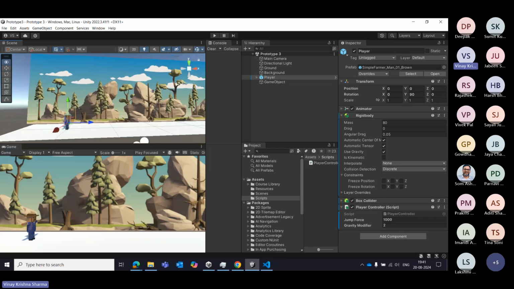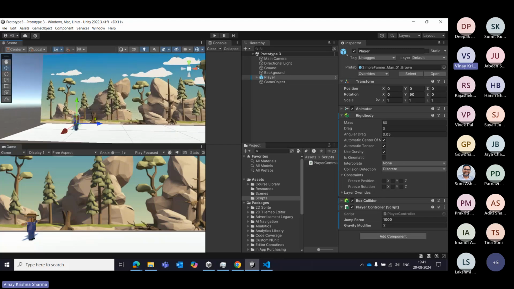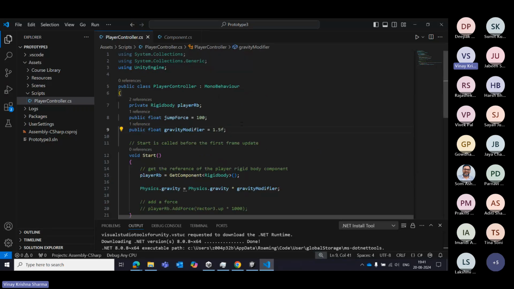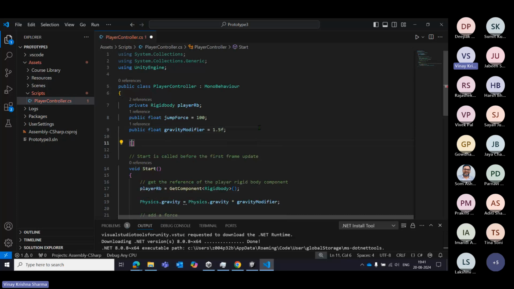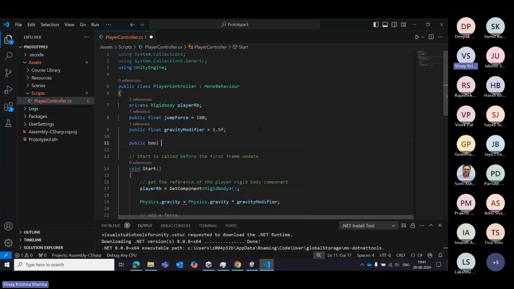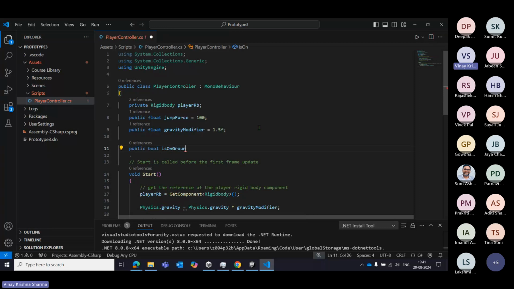Basically, we want to avoid the double jumping thing. So when my player is in the air, it should not jump. The jump should not work. To do that, we can create a new variable of type bool. I'm in my player controller script, and I create a new public variable of type bool. Bool is a variable which holds a 0 or 1, or a true or false value. Let's call it isOnGround, right?